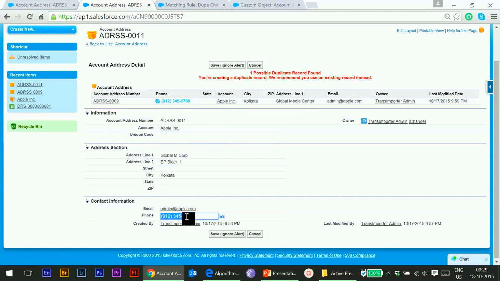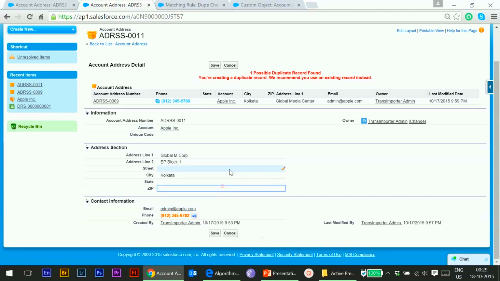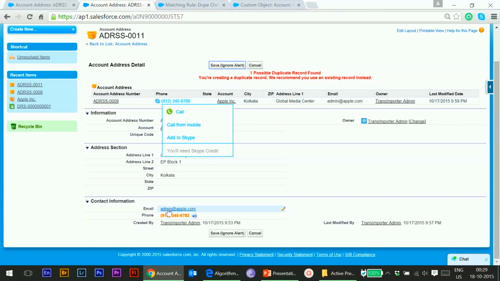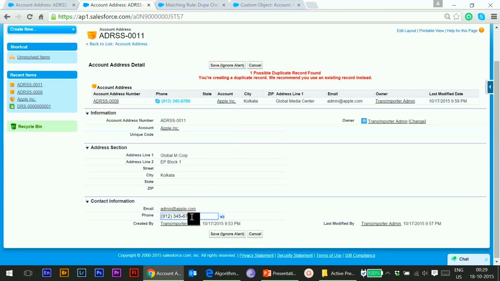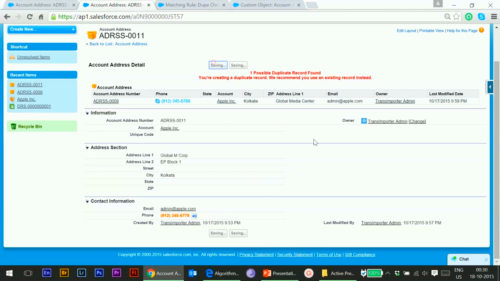So if we try to provide 2 here and try to save it, it will again find that same phone number. So it would have to differ by something like one digit. That means in the 10th position, if we use 79, it will be saved.